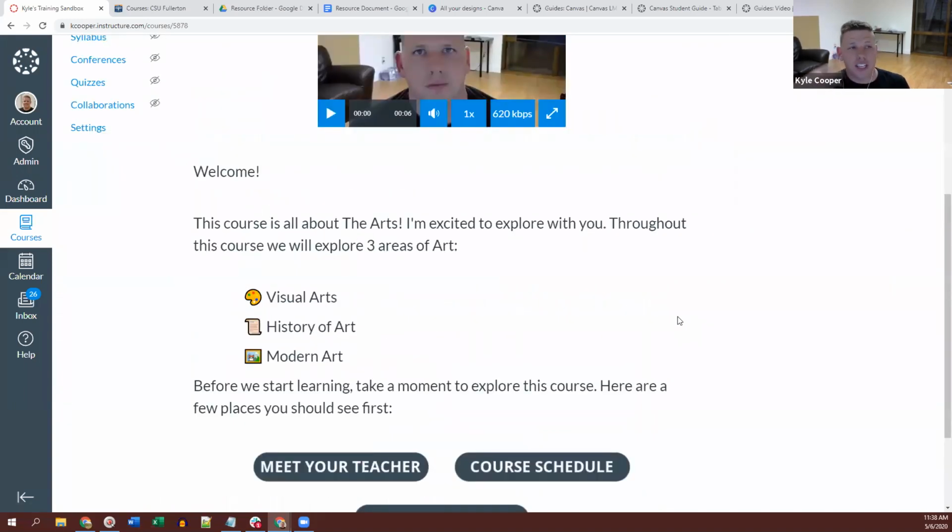But remember, as you get excited about building things in Canvas, it's best to have your homepage be simple and clean so that students can navigate it easily, okay?